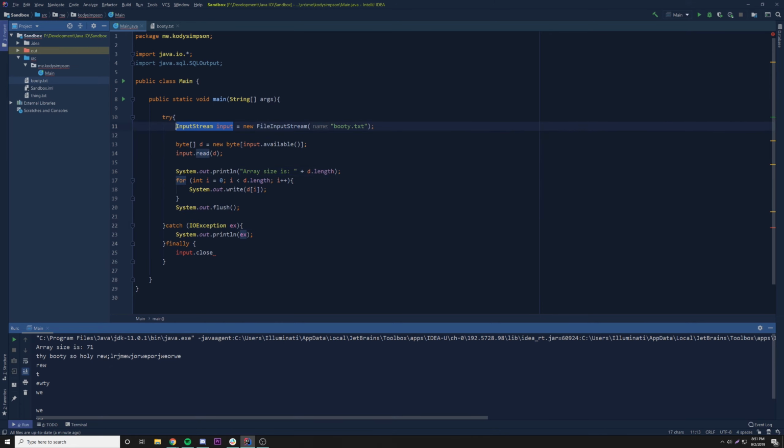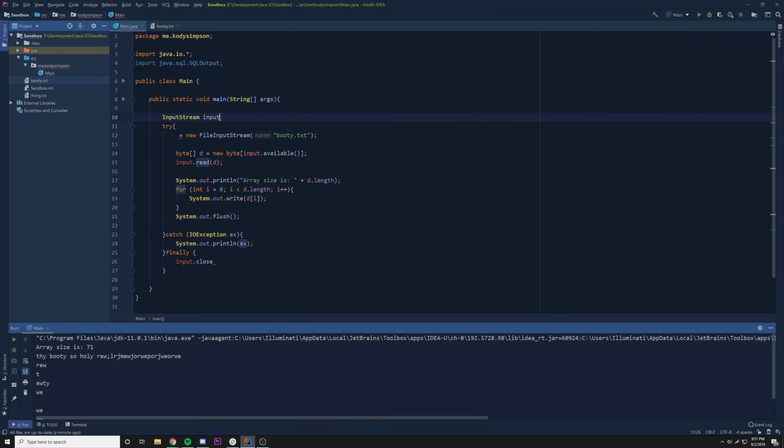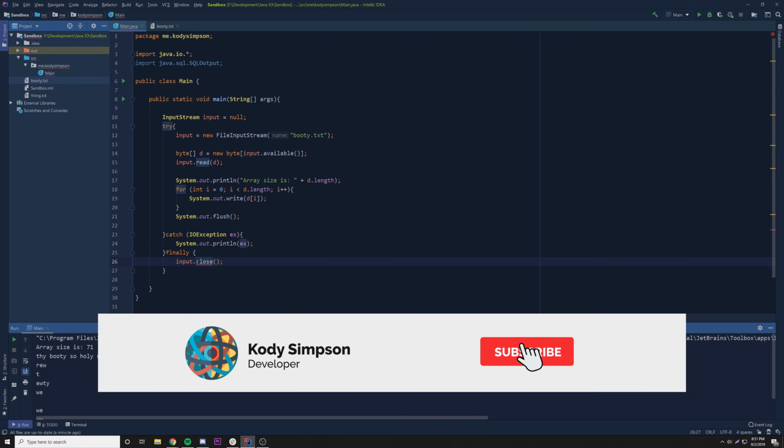So what we can do here is move it outside just like that and set it to null. So it's not initialized here, but once this line of code comes to fruition, I think that's the right word, it's going to now initialize it to a file input stream, and then everything works correctly. It should run out of this, of course, and then once it's done, we should be able to do input.close, which is finally just going to close the stream for us.